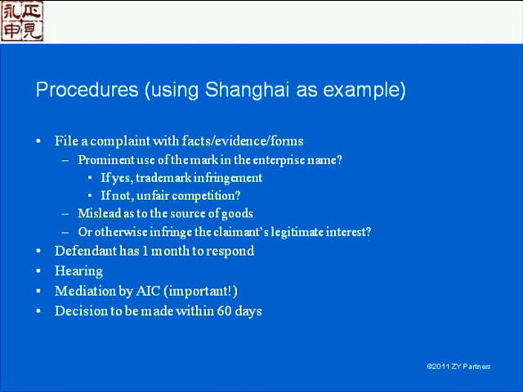Now, when you look at the procedures, it starts by filing a complaint. You need to present your facts, present the evidence, and you need to provide certain forms to prove your corporate status. And there are normally two scenarios you need to show. Firstly, you need to tell the government authority whether the infringer is really using your trademark, your key mark, in a prominent way in the enterprise name. This is very typical in China.